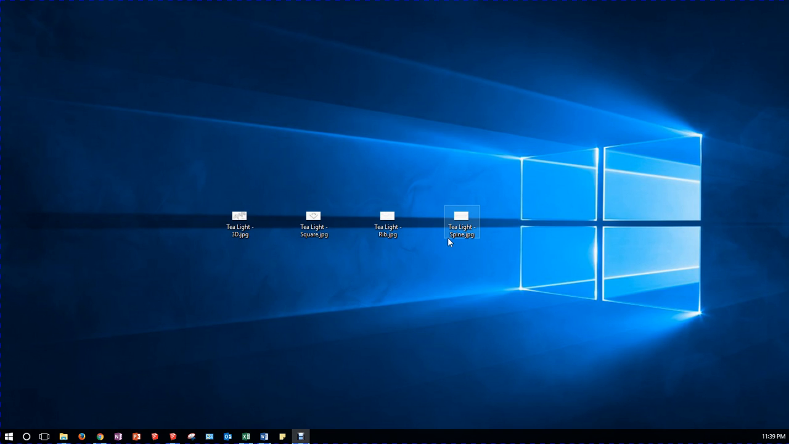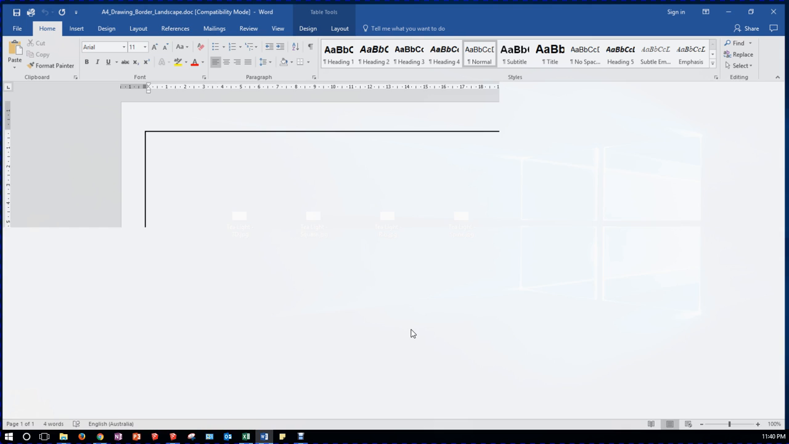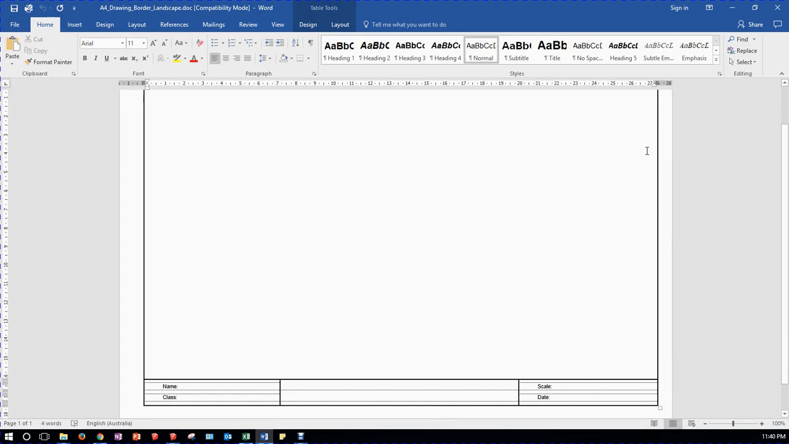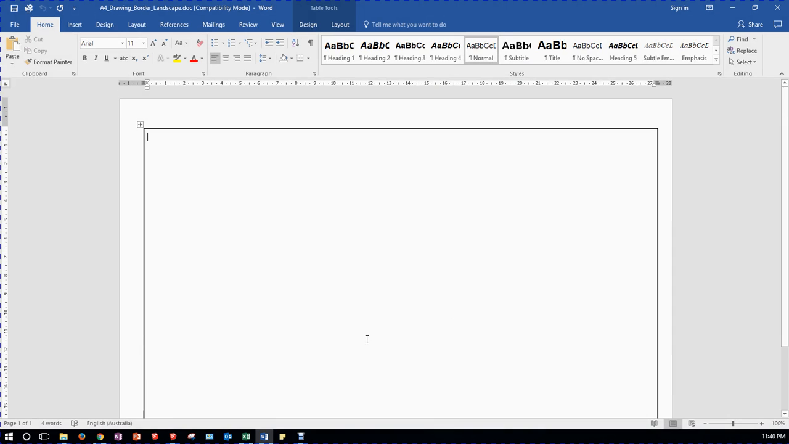Now what I need to do is to turn them into drawings that I can print. Sure, I could open this and I could print, but there are a couple of extra things that I want to add to this in order to present it as part of a folio. And so what I'm going to do is I'm going to open a document I have. This is a Word document, and there's a table here that creates a drawing border. And this is called my A4 drawing border landscape file.